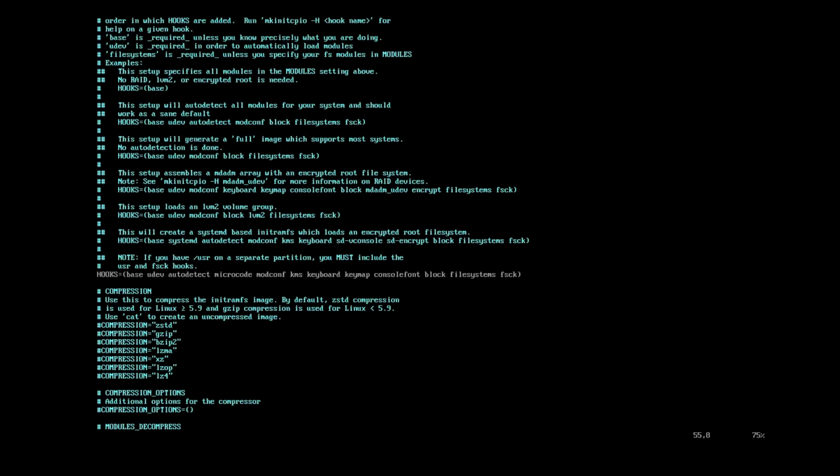The first thing we're going to do, this is where we have some choices to make. For me, because I'm using systemd-based boot, I'm going to replace these base and udev hooks with systemd. The benefit of doing this is you can do things like enroll a hardware-based security key to decrypt your drive. You can use the TPM to decrypt your drive. You can't do that with the base hook, and so this is beneficial for that.